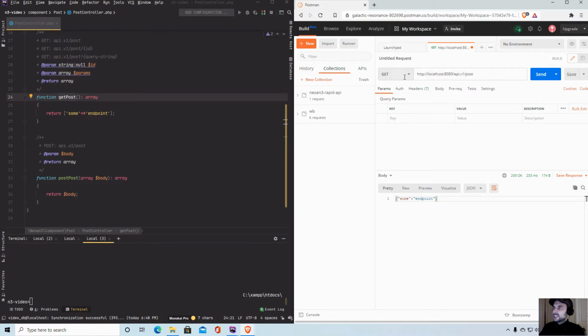Now, if I change, let's say I'm going to make this a put, right, and send it, then ironically, and this is a little bit strange how Postman reacts, but you can see there's a 405 method not allowed, right, method put not supported at this endpoint, and so I don't have a put.